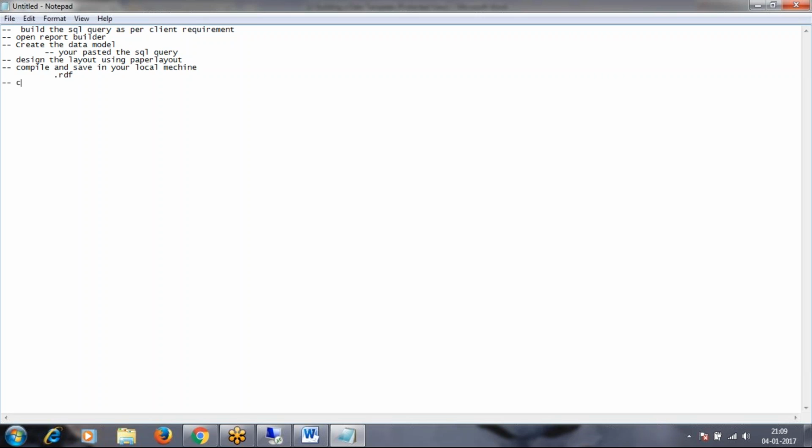Now connect PuTTY and WinSCP, and then move the RDF to the respective path. Once you have moved it, what do we need to do? Connect to the front end application and log into the front end application.